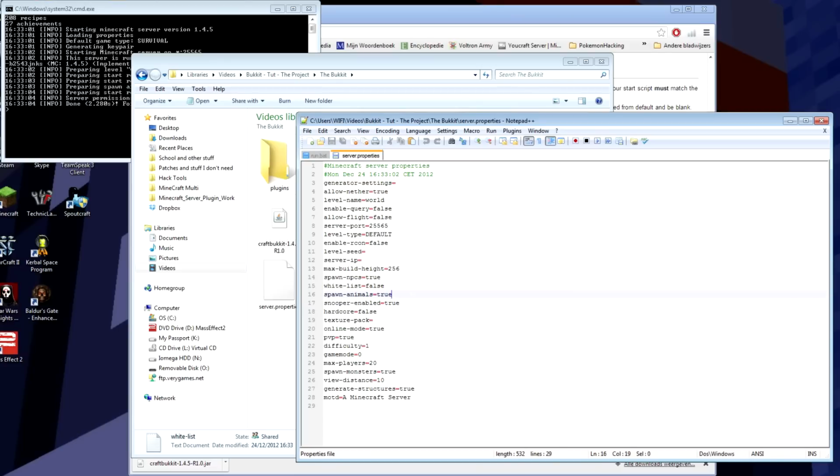Spawn animals, will there be animals? Snooper, the Minecraft snooper, gathers data from your server and sends it to Minecraft for sort of analysis, to make sure that all their stuff is still working correctly. You can put it to true, let Minecraft know what's going on. That's usually good. Helps them a lot, I suppose. Hardcore, if you put this to true, if someone dies, they will get permanently banned. Kind of drastic, but yeah, it's hardcore.